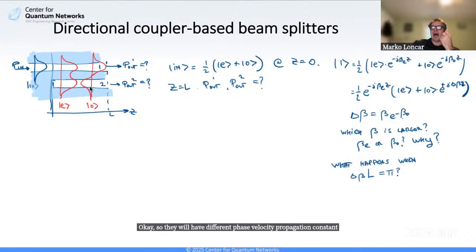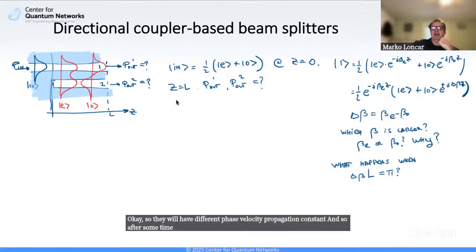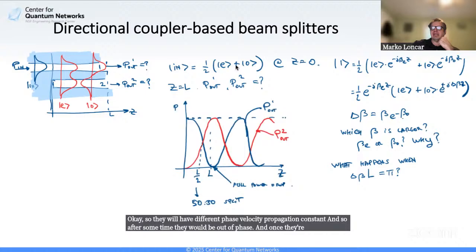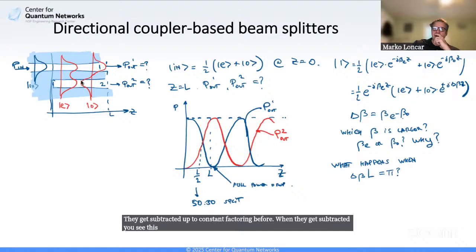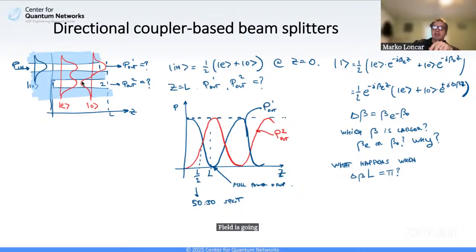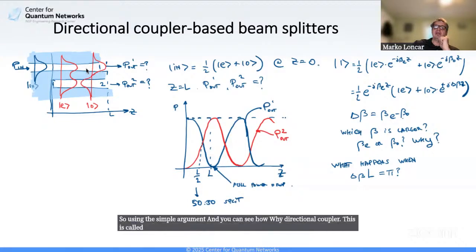And so after some time, they will be out of phase. Once they're out of phase, this plus sign becomes a minus sign. They get subtracted, up to a constant factor. When they get subtracted, this power is going to subtract from this power, and plus minus minus this field is going to give you a positive. So basically you can see that all of the light is now going to be in the second waveguide. Using this simple argument, you can see how this is called a directional coupler, by the way. When you take two waveguides together and they're close enough, they couple. If they're too far apart, they cannot couple.